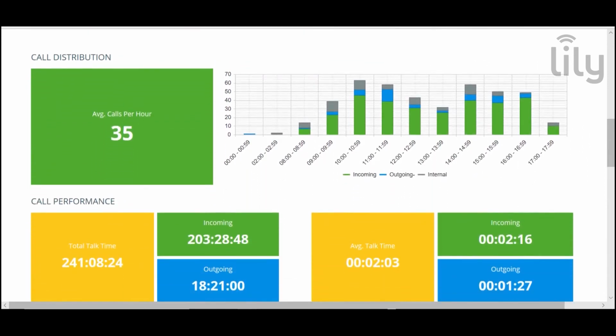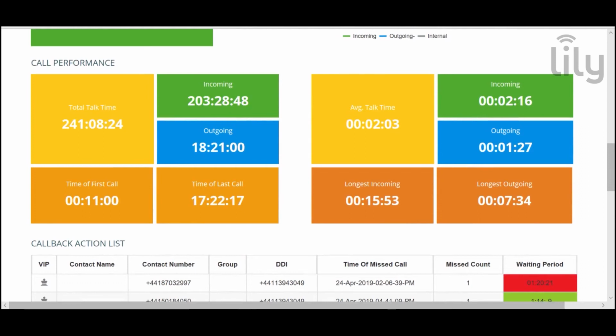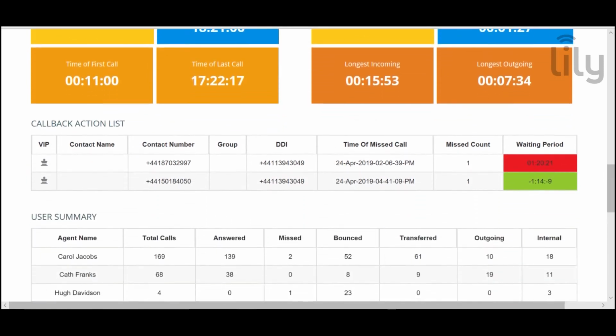The call distribution section displays average calls handled by the department per hour alongside a graph showing an hourly breakdown of calls by direction. A summary of call performance is displayed on tiles showing total and average talk time, broken down by incoming and outgoing calls, time of first and last calls, and longest incoming and outgoing call.